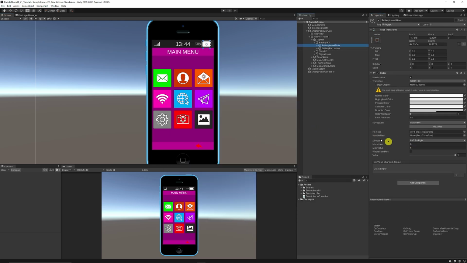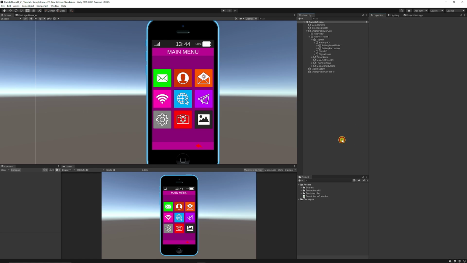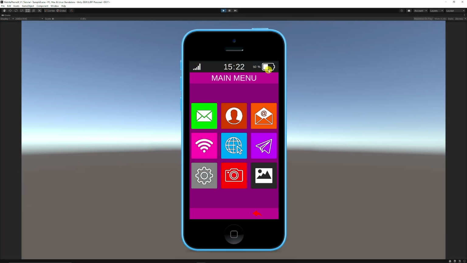And then remember that if we select our slider, we need to make sure that it's out of a value of 100. So we'll keep it at 100 to start with, min value 0, max value 100. So now when we press play, you can see that the time changes, our percentage changes, and so does our battery. And that would change if we specified.